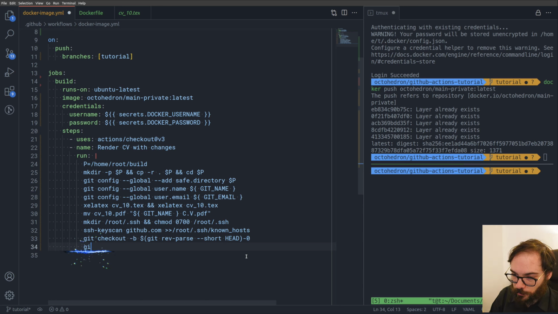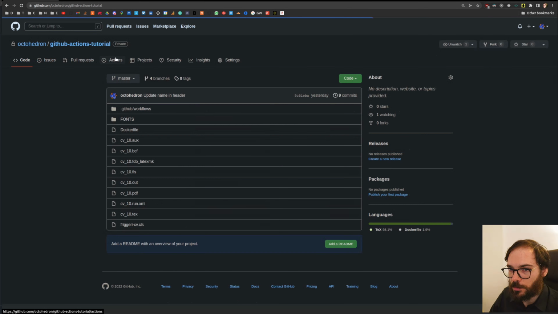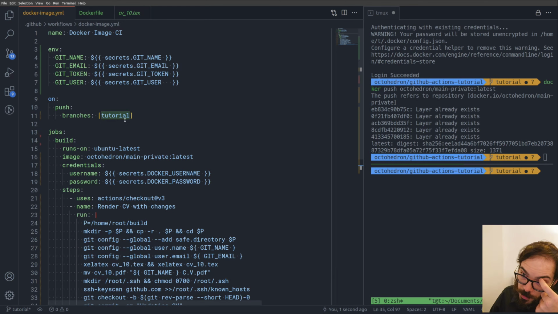Now we're gonna commit. This is a good commit message for this, because we are updating the CV, and we're gonna push: git push, git user, git token at github.com/ well, this is the repository I'm using for this. This is just better to copy it from here. Okay, and let's see if it works. Should work, because we're gonna push on this branch, and it's gonna do all of this.